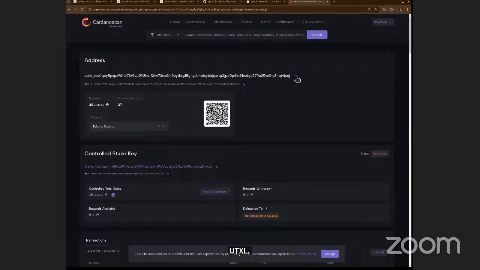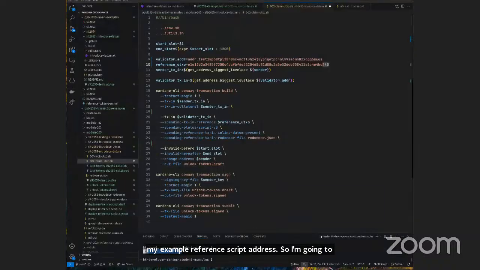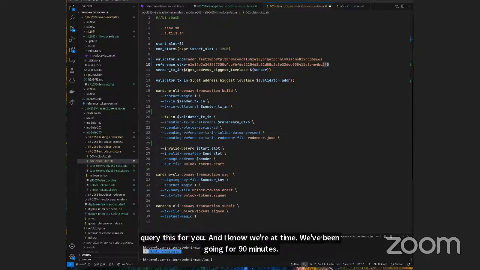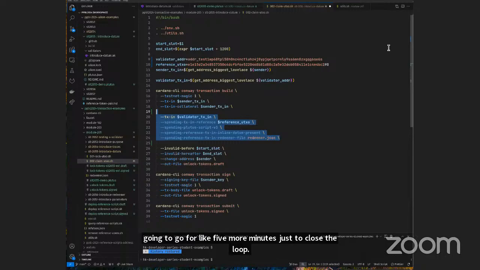That's all right. Let's just query the address. This is my example reference script address, so I'm going to query this for you. And I know we're at time. We've been going for 90 minutes. I'm going to go for like 5 more minutes just to close the loop on this bit right here, and then we'll close out.